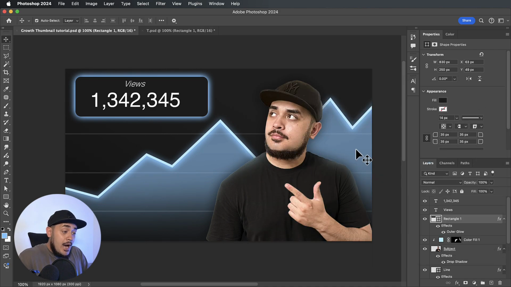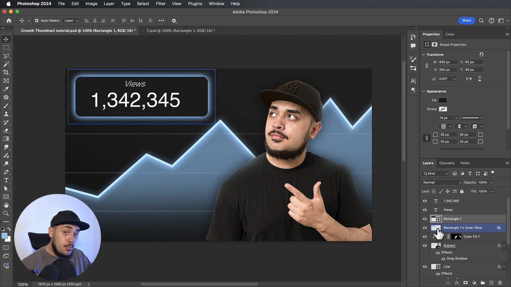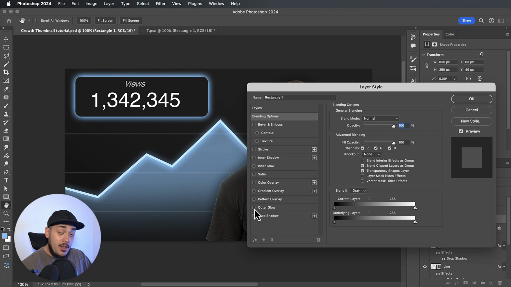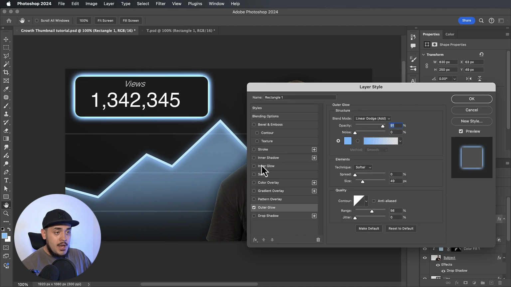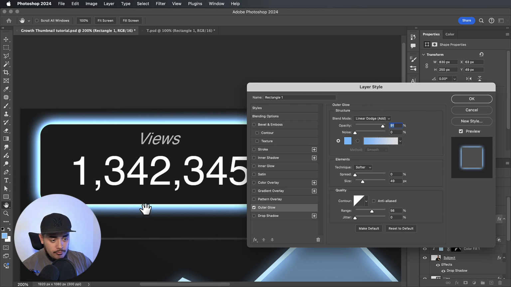So what we will do now is we will right click on the outer glow effect and we will create a layer. What that's going to do is put the outer glow effect into its own separate layer. And what we can do from there is come back into our original rectangle layer and add another outer glow. So let's just do that again. And as you can see, when you use the blending mode linear dodge add, it creates a nice glow effect like the one you see on screen. So I'm just going to zoom into that. As you can see, it's a very faint blue here, but it really goes into a nice neon blue glow.